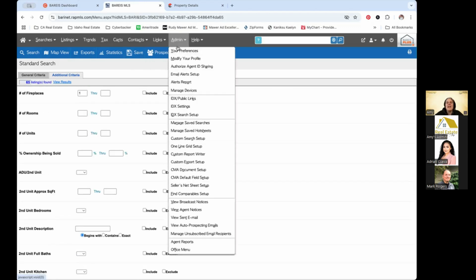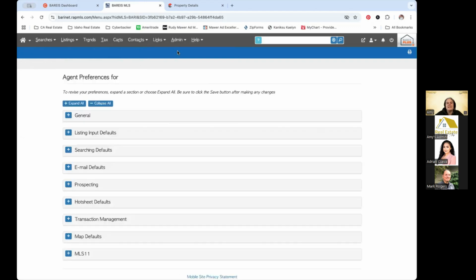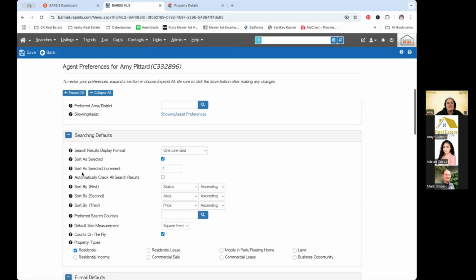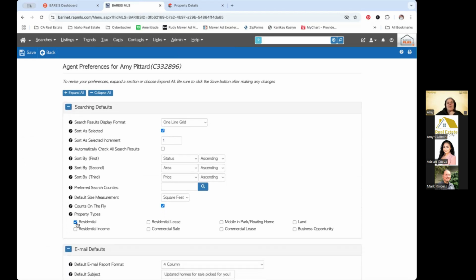Yeah, so if you go into admin and your preferences, under here where it says searching defaults, that's where you just want to check that box for residential. So it's probably got all these boxes checked or several of them. If we just check the residential, then it'll default to just residential. So you don't have to uncheck a bunch of boxes every time you go search. Okay, thank you. Absolutely.